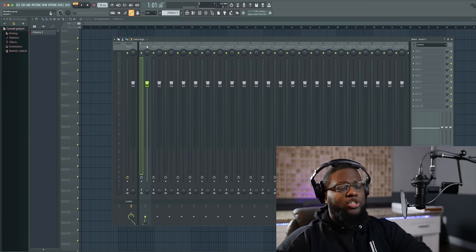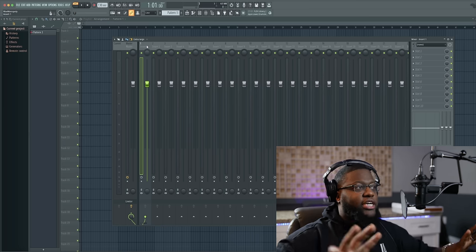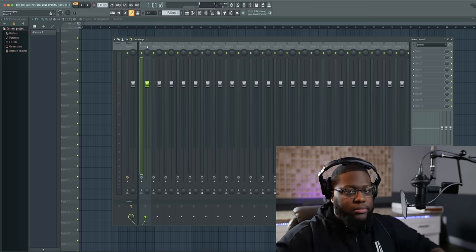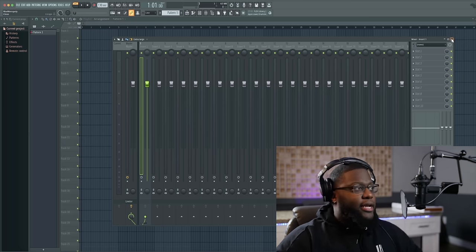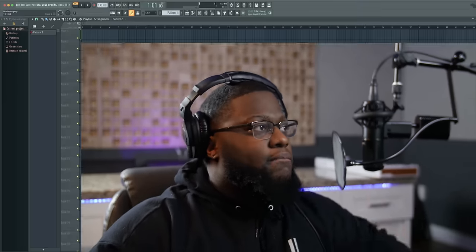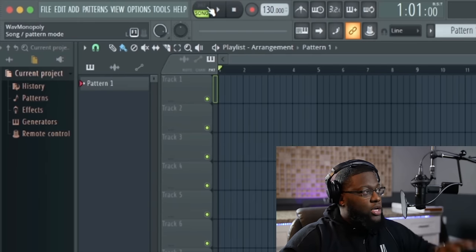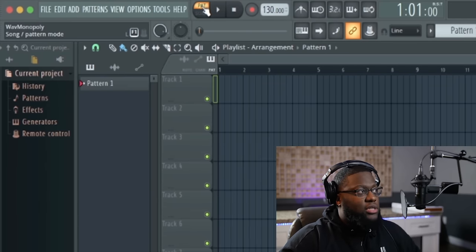So the first thing we're going to want to do after we got that clear screen, we got our mixer window looking real pretty, right? Real pretty. So now, after we did all that, guys, the first thing we're going to want to do is assign our audio tracks, okay? So make sure that your option is set to Song, not Pattern, okay?